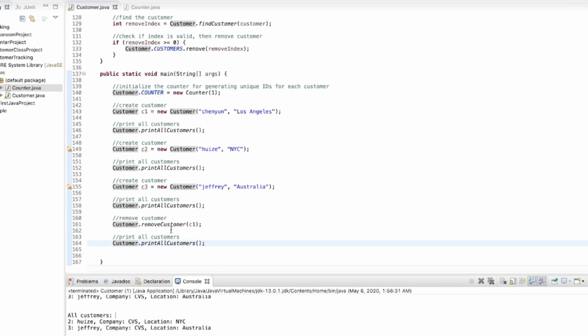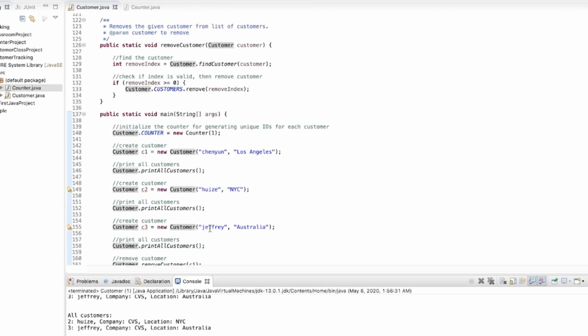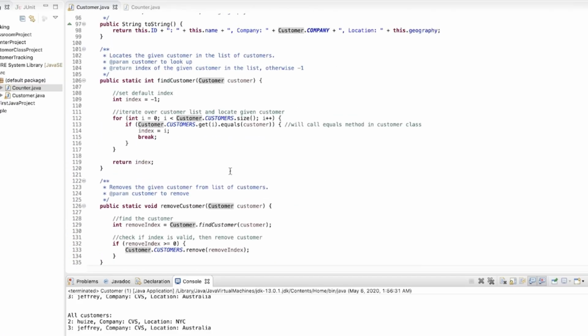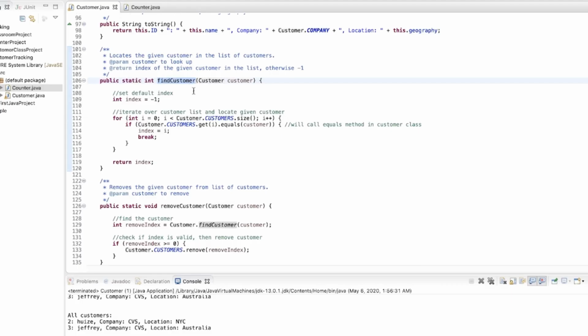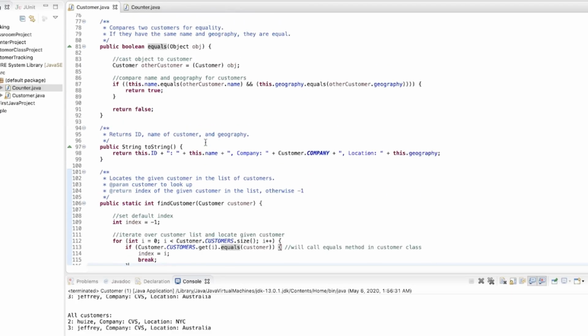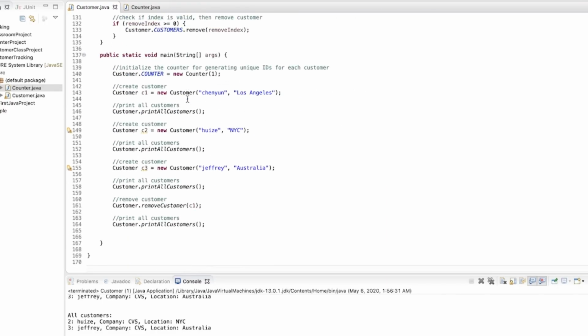The remove customer method takes a particular customer and removes it from the list. It does that by first looking up the customer in the find customer method. It uses the equals method, which is defined in our customer class. If 2 customers have the same name and same geography, they're considered to be equal customers. And in our case, we tried to remove C1, who was Chenyun from Los Angeles, from the list.